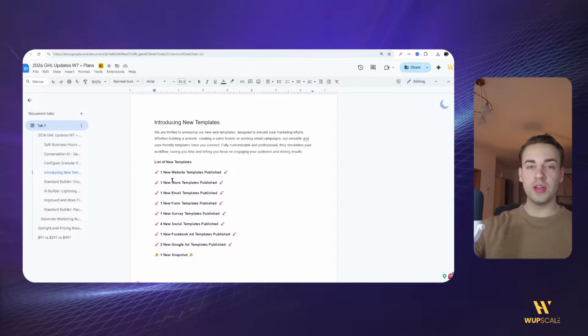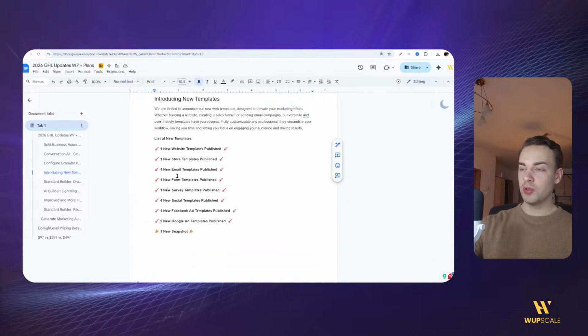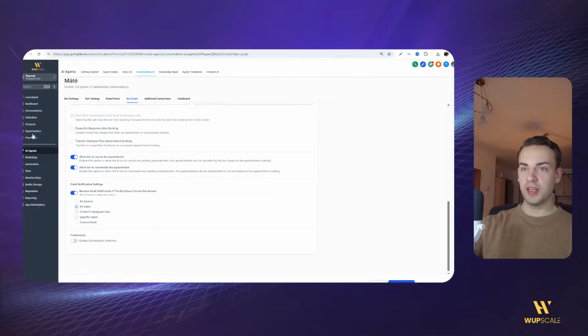And now we also have some new templates this week. As always, we have website templates, no funnel templates this week, but we also have a new snapshot. So we can take a look. Let's take a look at the website templates.